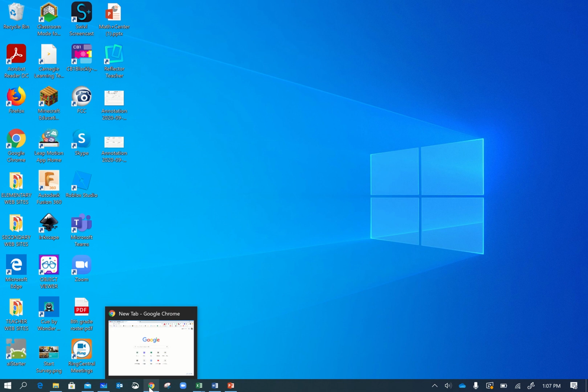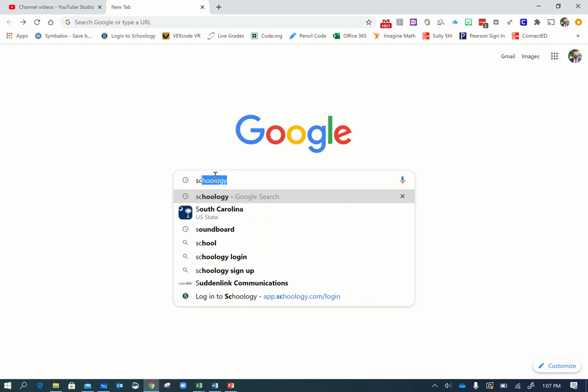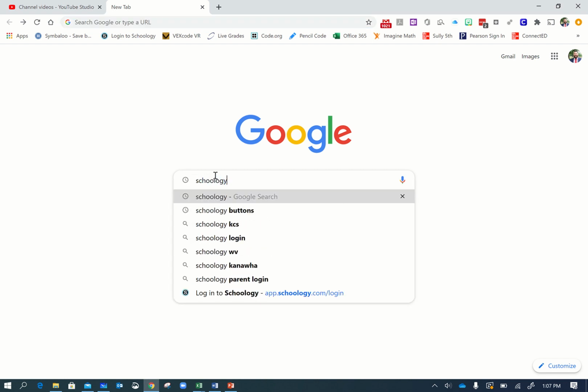First thing you need to do is open up Google Chrome. I highly recommend Google Chrome for Schoology and for Clever and any of the stuff we're using at the school. It works best. Other search engines and internet browsers are going to give you error messages, so make sure you use Google Chrome. Now, while you're in Google Chrome, you just need to type in Schoology.